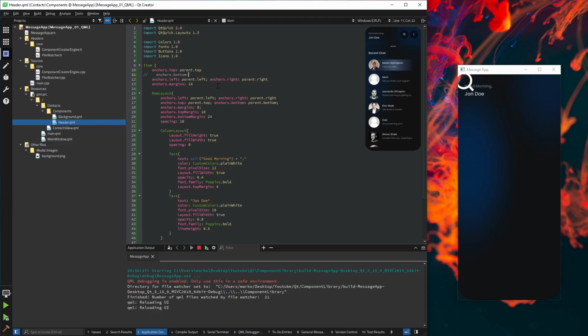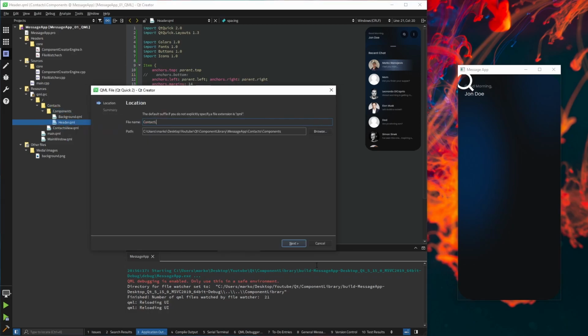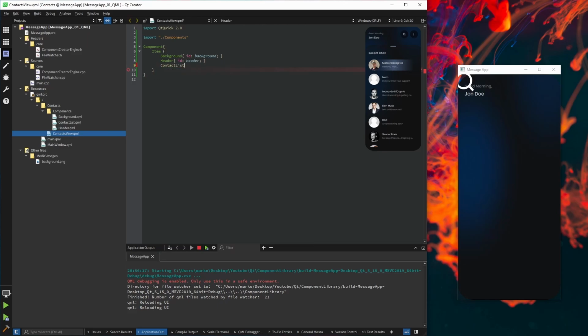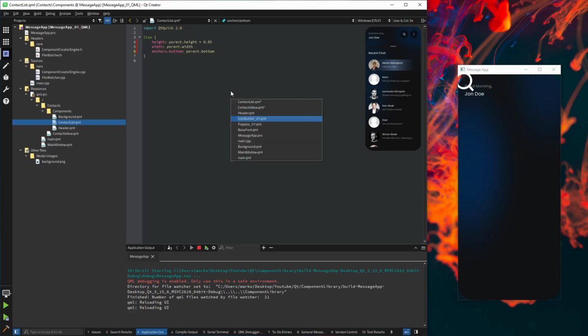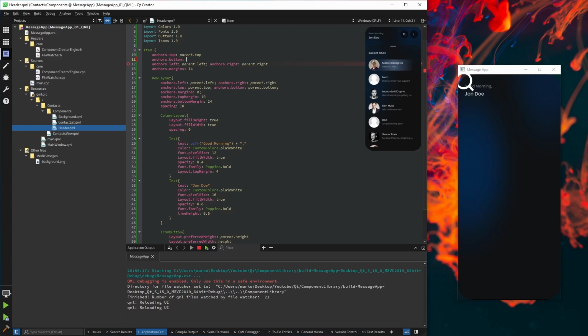In order to connect our anchors bottom, we need to create a contact list so we can attach it to it. Let's create our contact list. Let's include it here. And here, for now, let's just define height and width and set anchors. Now with our contact list defined, we can go back to our header and attach the bottom anchors to it. And as you can see, now our button is normal.